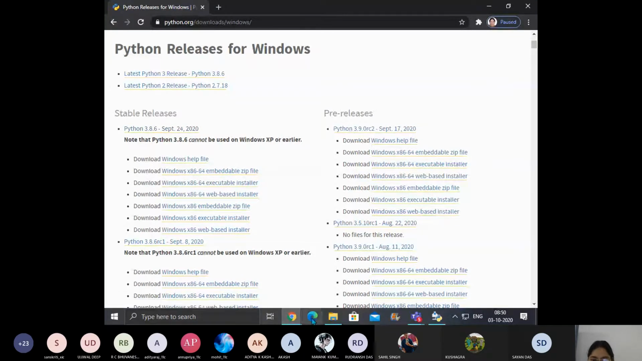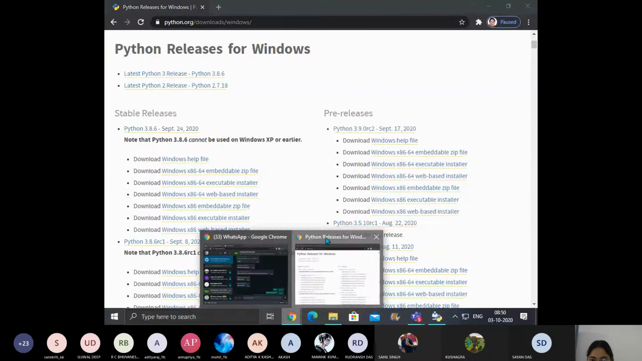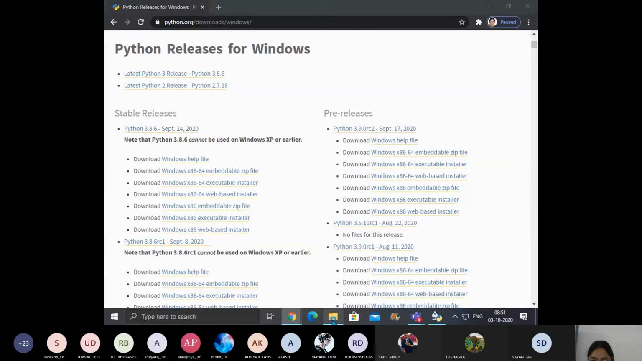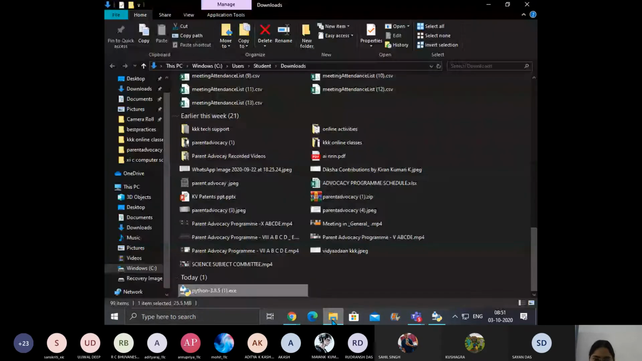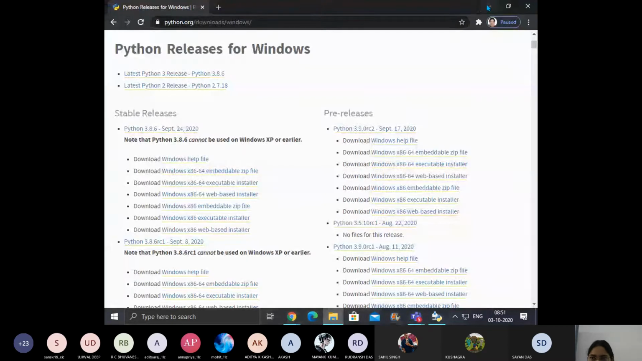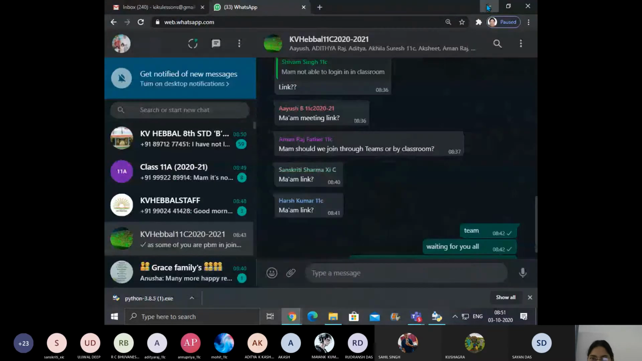Now go to downloads. Once it is downloaded, now go to downloads. So you can see now it is downloaded. I have downloaded Python 3.8.5. So once after completion of downloading, double click on it. So once you double click, you will see the screen.